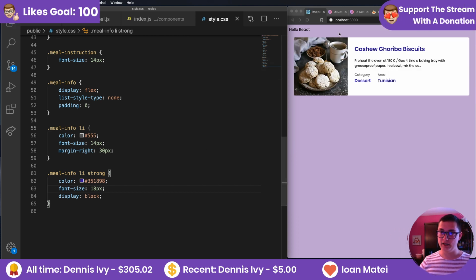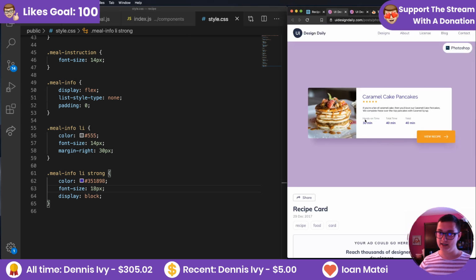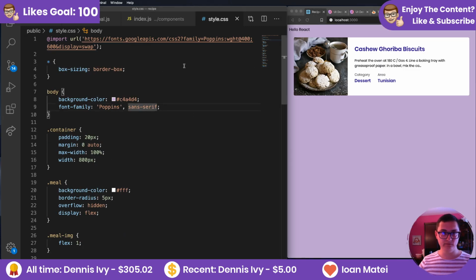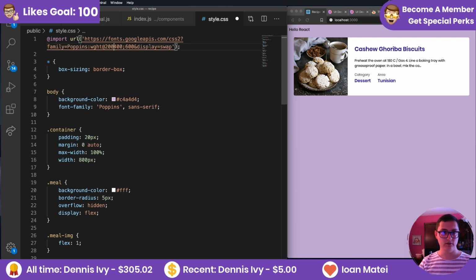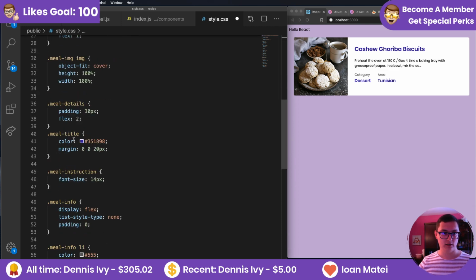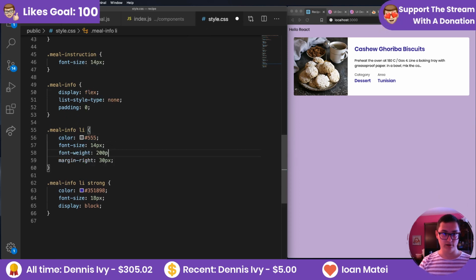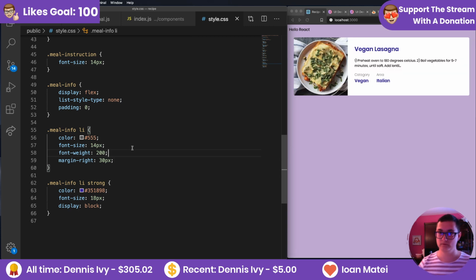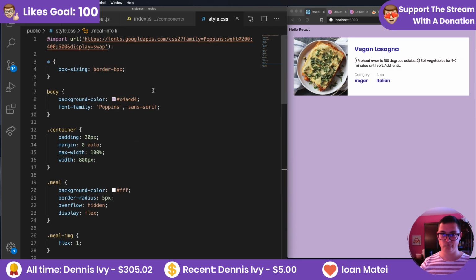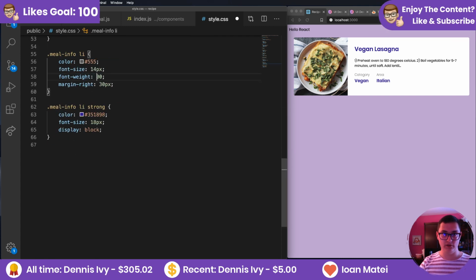Let's see what we have here. Yeah, this is kind of a light font weight. So maybe use that. 400, 600. Let's also add 200. And we can use here font weight 200. No. 300.